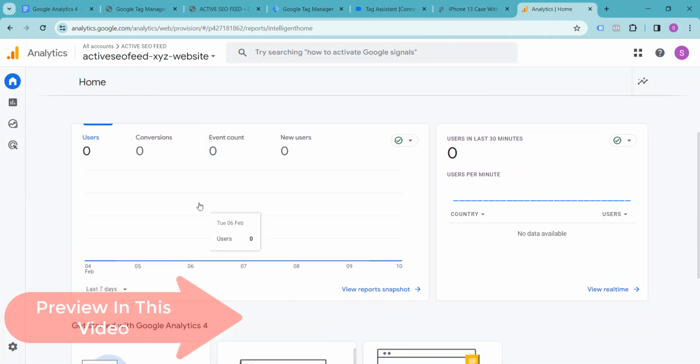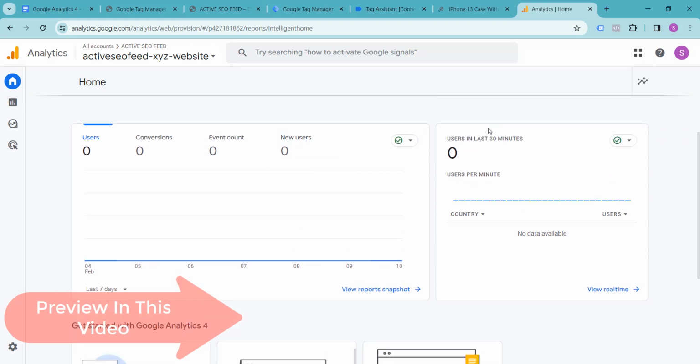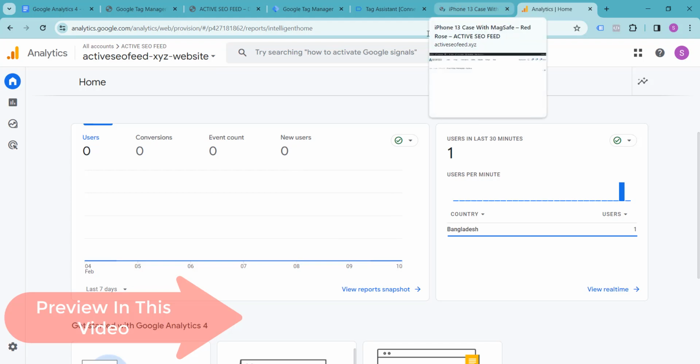It is still loading. It takes some minutes. Don't be tensed because it is normal. The first time, it takes some time. Look here, it has been connected. One user. Okay.